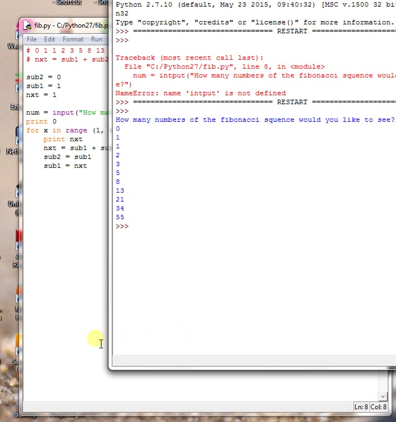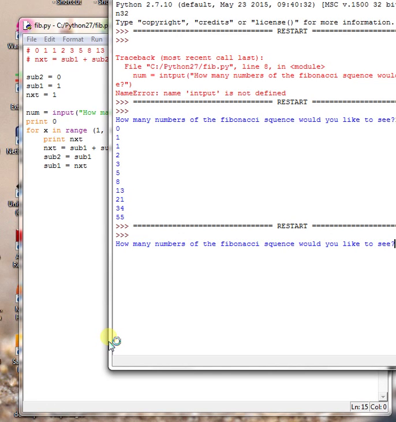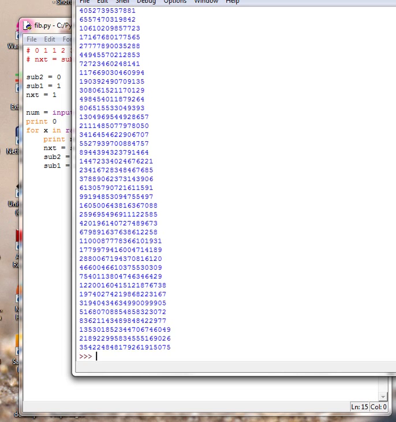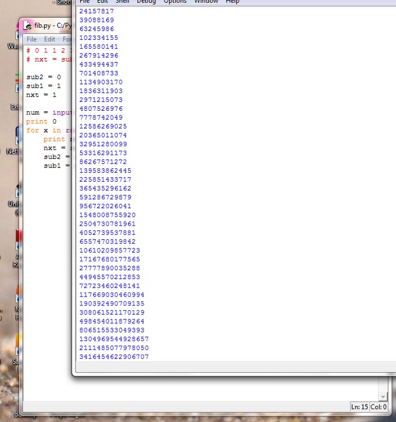What if we want to go a little bit higher? So run that again. How many do you want to see? Let's say I want to see 100 lines of Fibonacci sequence. So here's our sequence. It's just been generated.